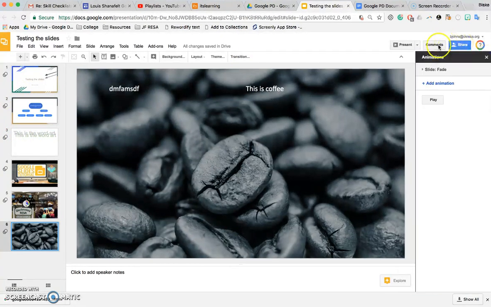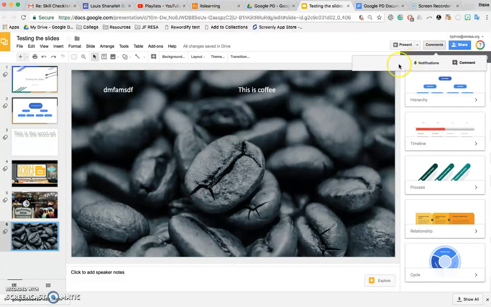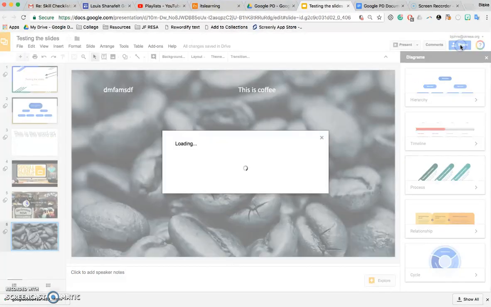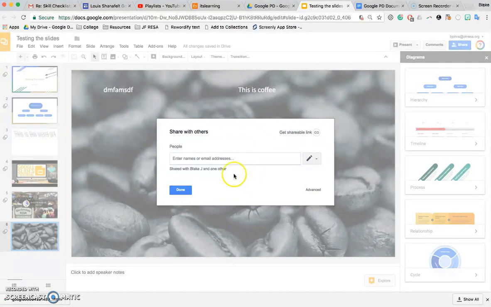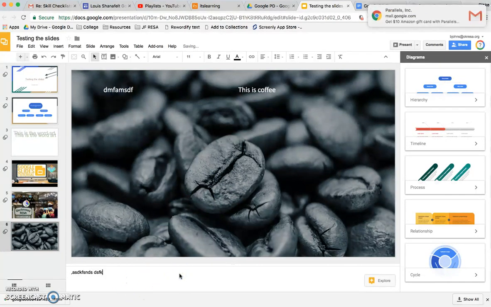The comments and the share are exactly the same as what you would do in Google Docs. So I'm not going to go over that again because it's the exact same thing. If you click comments, you can add comments to particular things. If you click share, those same exact share features are the same as in Google Docs. You can add speaker notes here. So if I want to add some notes to myself to do, I can do that.